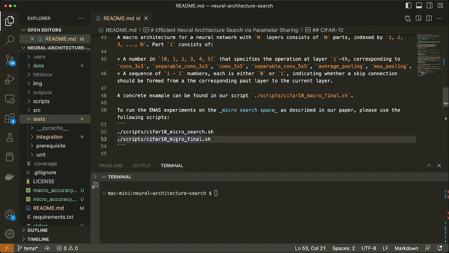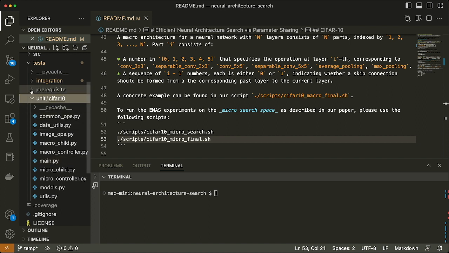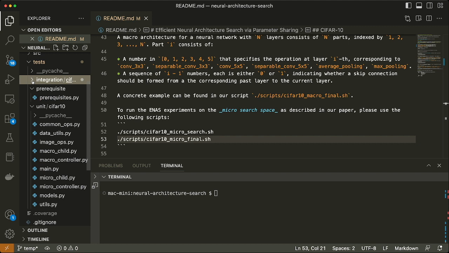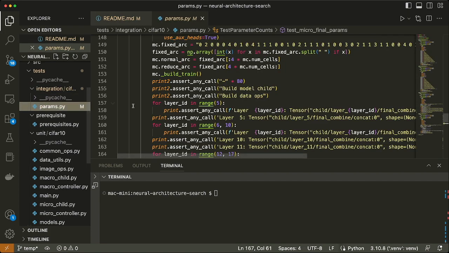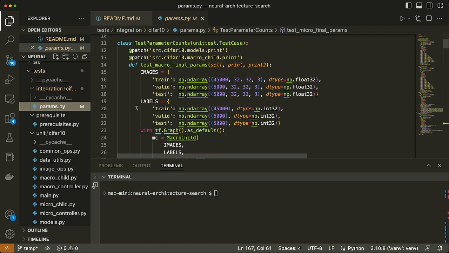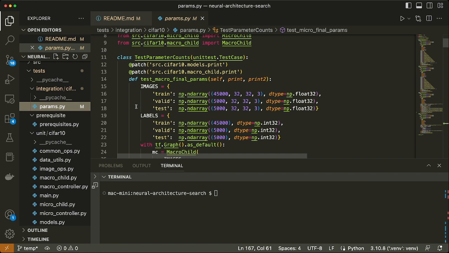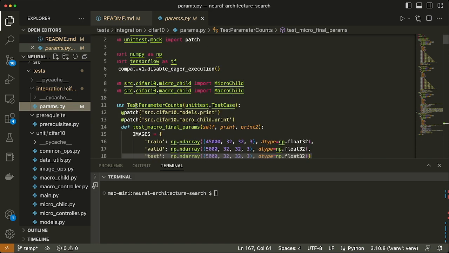microsearch, and microfinal. I moved the unit tests under the tests unit directory and the prerequisite tests under the tests prerequisite directory. I also created a tests integration directory. Here, I've added tests that take on the order of minutes to run, because they don't patch most of the external functions. These tests cover the layer printouts and variable counts for the 4 different forms of execution.